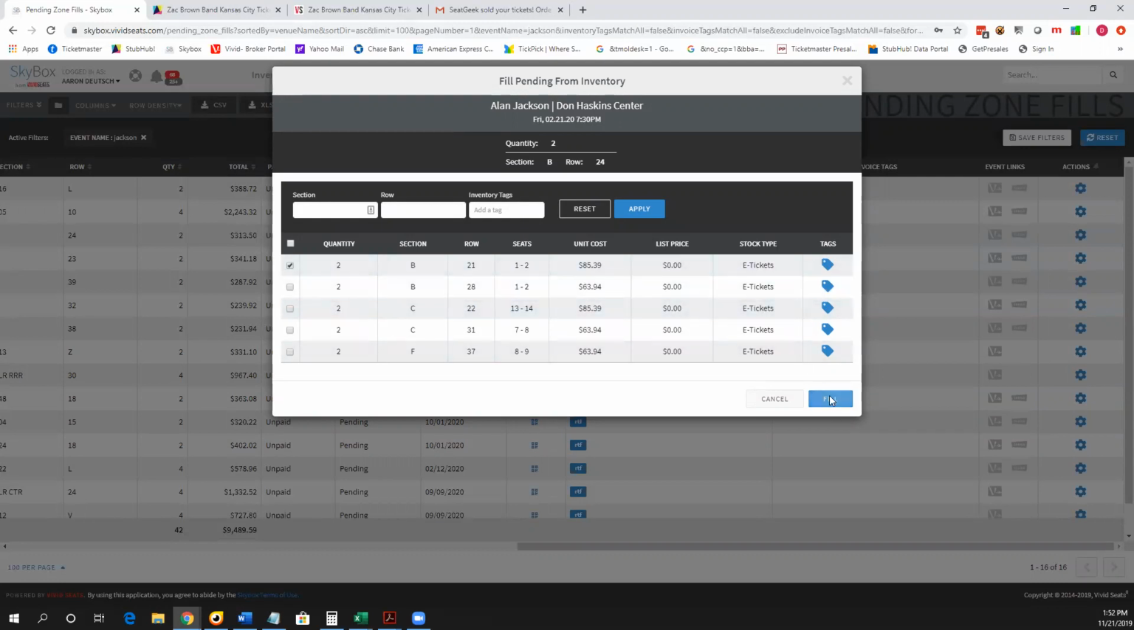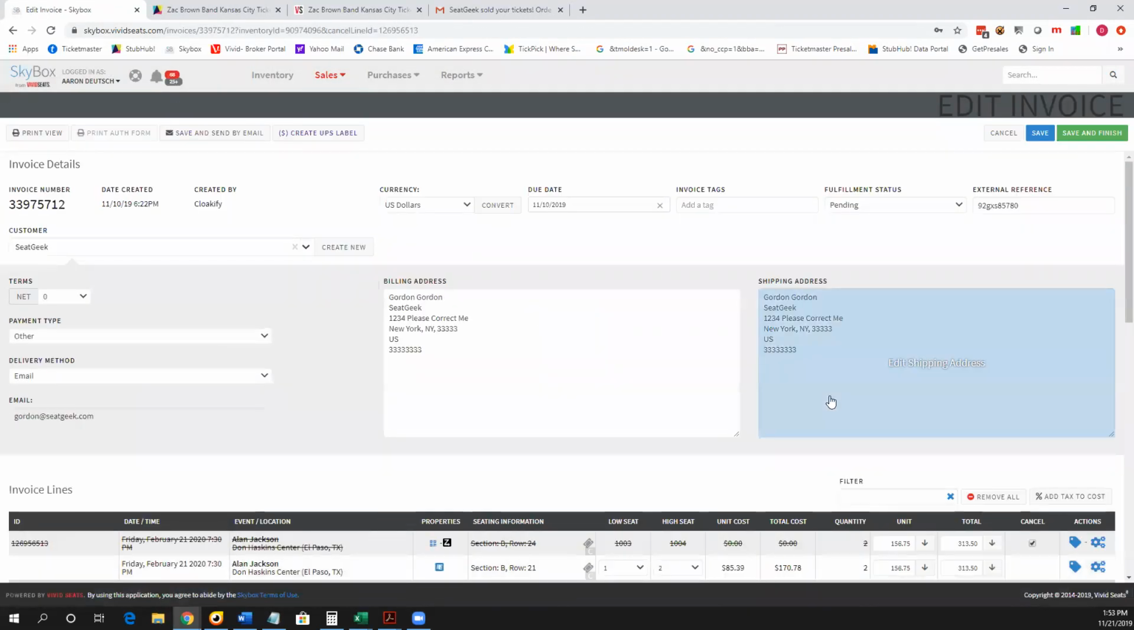I click on fill, and it brings me to this page. This page is basically the invoice page on my point of sale. Over here, you'll see the invoice number, which I rarely use. It shows when this was created, so this sold on November 10th. It's been sitting in pending open fills until today.